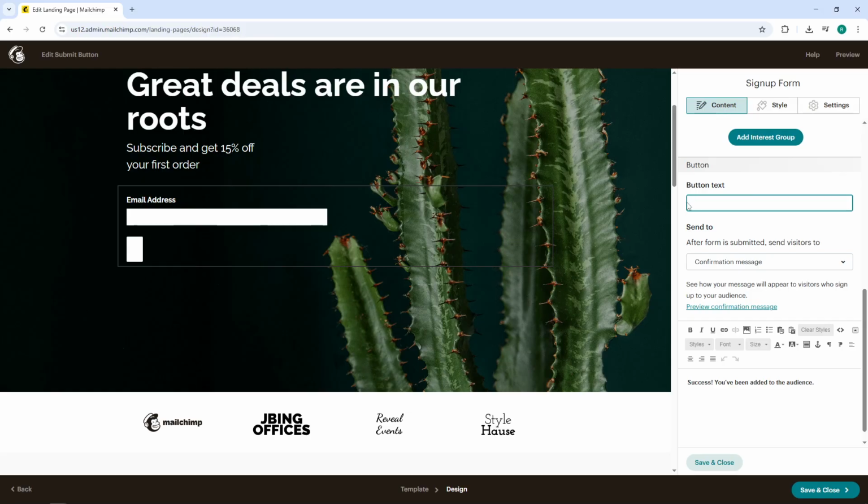Click inside this field and clear out the existing text. Now enter the button text you wish to use instead. For example, you might want something more action-oriented like continue. Next, save or apply depending on what makes the most sense for your form's purpose and your audience's expectations.